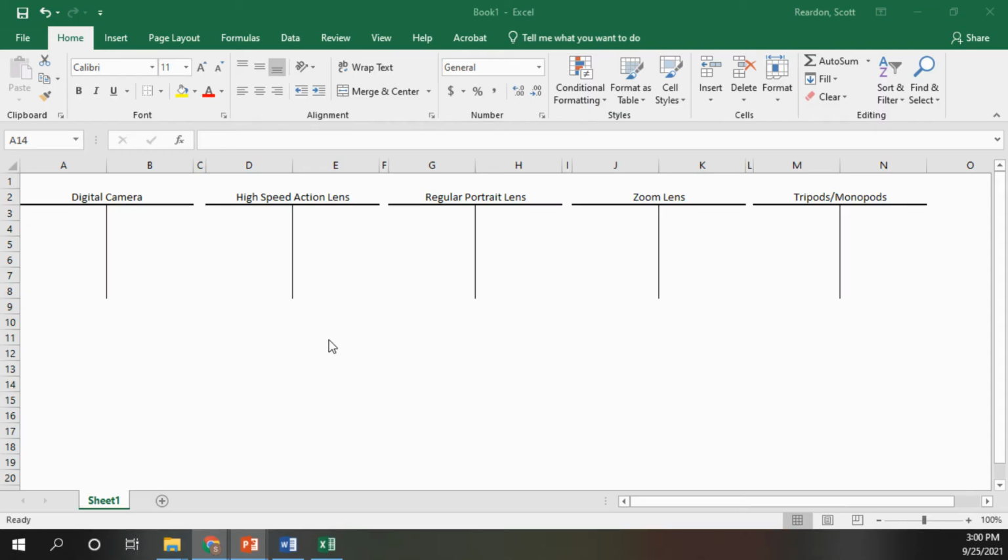Now I took the liberty of creating these T accounts here. All right. And let's drop our numbers in. I got digital camera, $3,000. Increase side, left side. $500 from my action lens. $500 from my regular portrait lens. My zoom lenses, I'm just going to put as one category, 600. Tripod, 100. Okay, now we'll revisit that, beginning on our liabilities and our owner's equity as well. There's my T accounts for my 5 assets for my photography business.